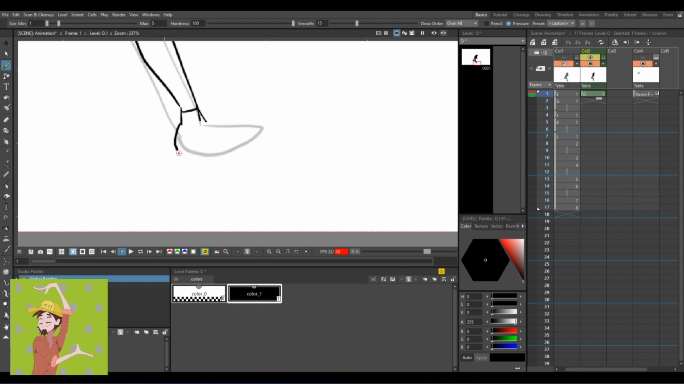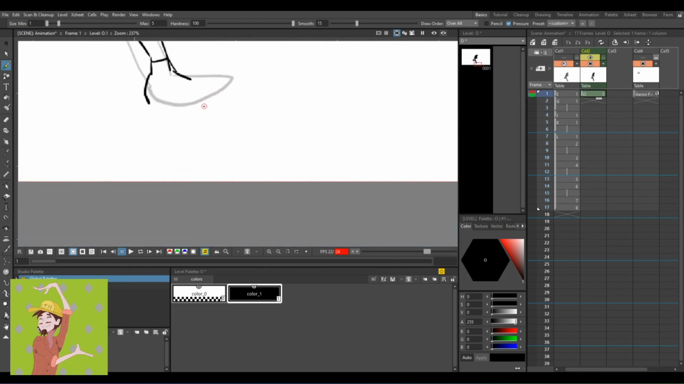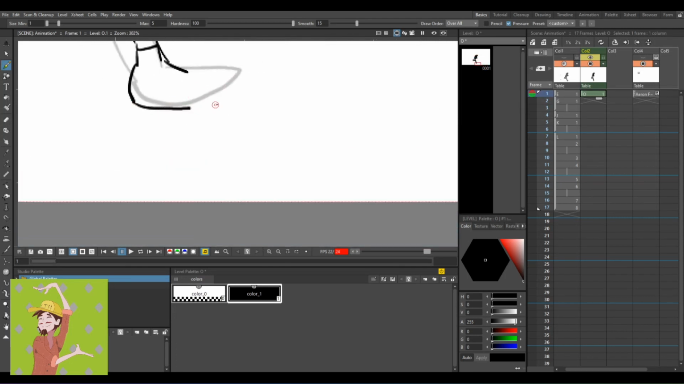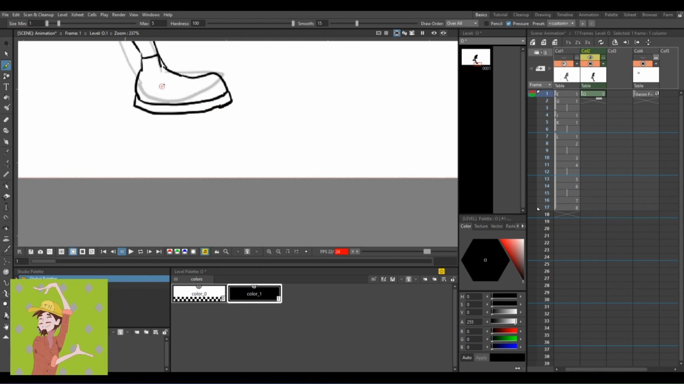So let's, is this the inside or the outside? That's the outside, so this should be, there we go. There we go, that looks good. I actually like how that came.